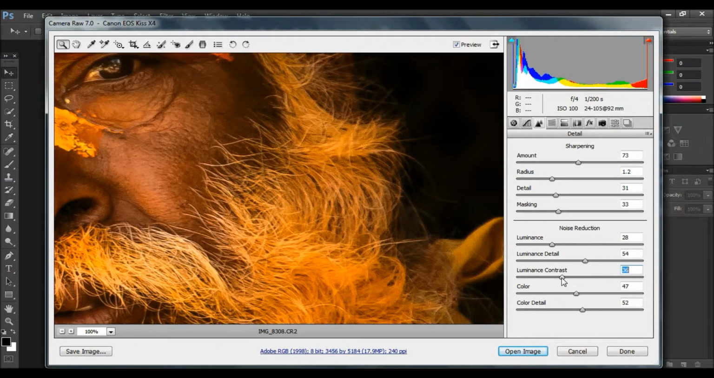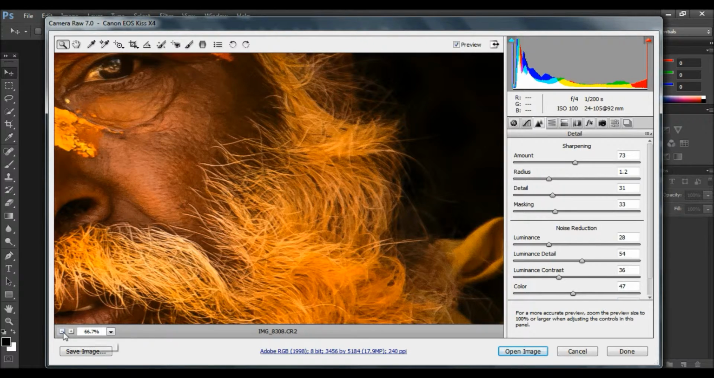But it is important. Next down we have the colour and the colour detail. The colour slider smooths out all the colour noise artifacts that occur within your image, and the colour detail slider allows you to preserve the colour detail on the edges of your image. So I'm happy with that. Let's just zoom out.